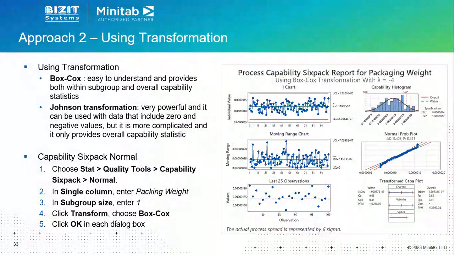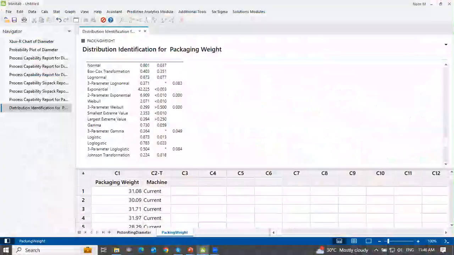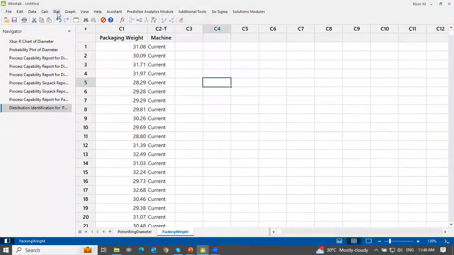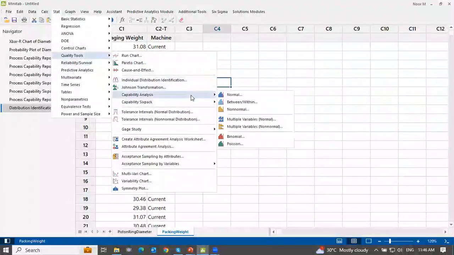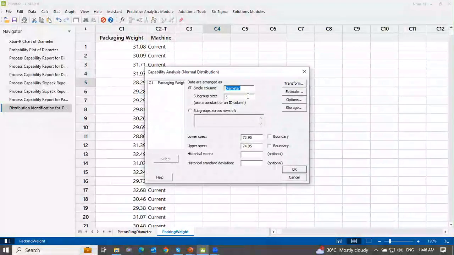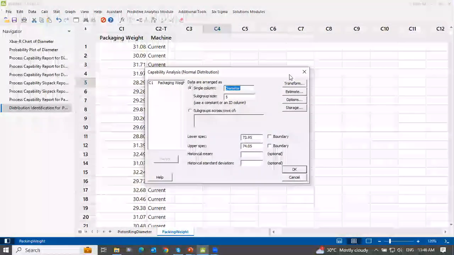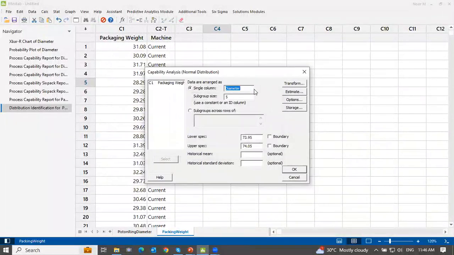How to get it? I go back to Minitab. Okay, we use the same data. So go back to Stat, go back to Quality Tools, go back to Capability Analysis. Maybe you use the normal, okay? But now you choose the transform.